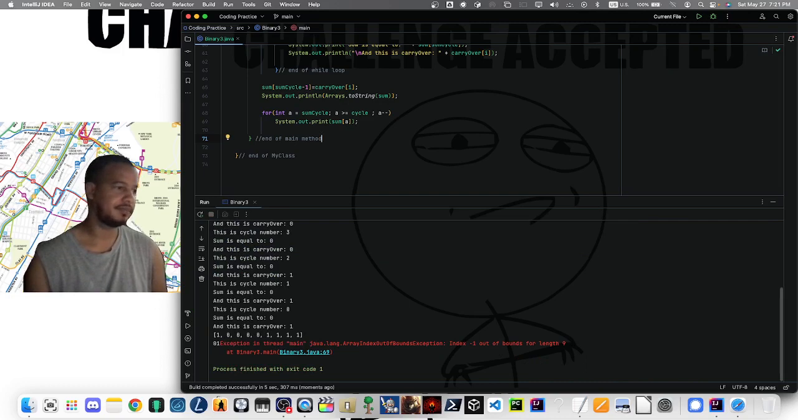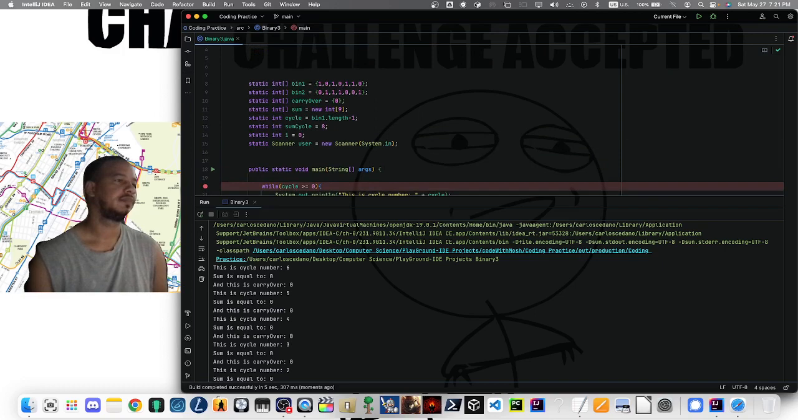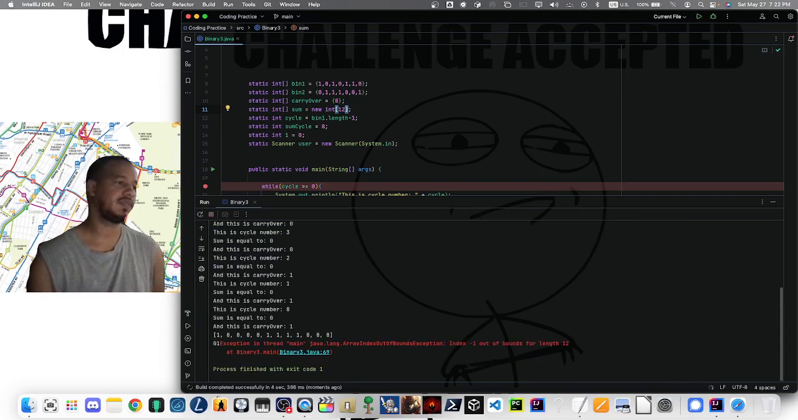It's 9. Is it? Okay, 9. So what we're going to do is increase it to 12 just in case, because I don't want to cut the answer short with a binary number. So let's just increase it.